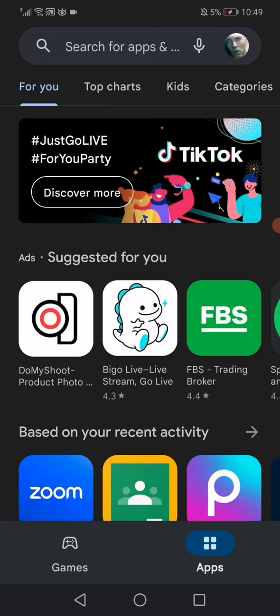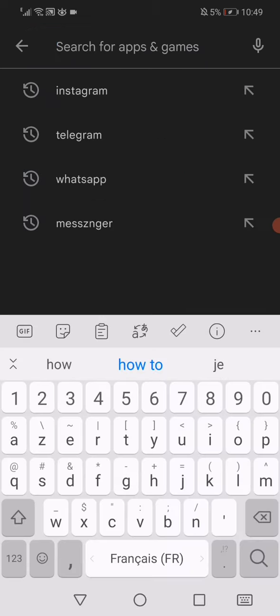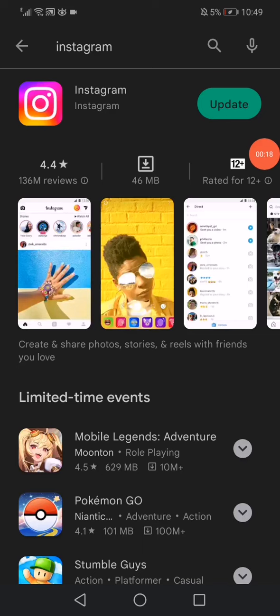Now all you have to do is go to the search bar and search for Instagram like this. After you search for it, now you have to click here on this update option to update your Instagram and you will get the new feature.